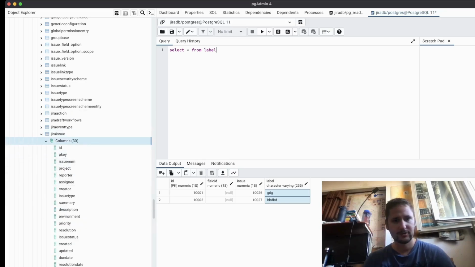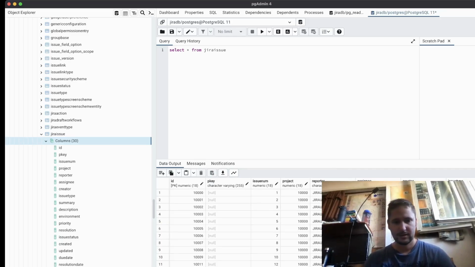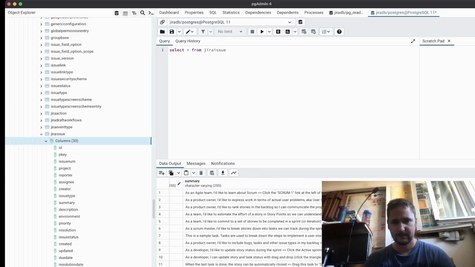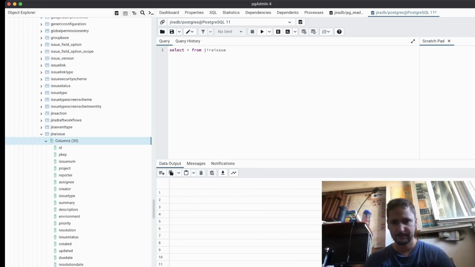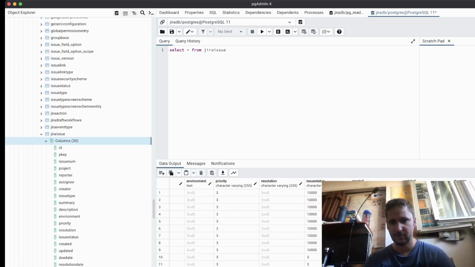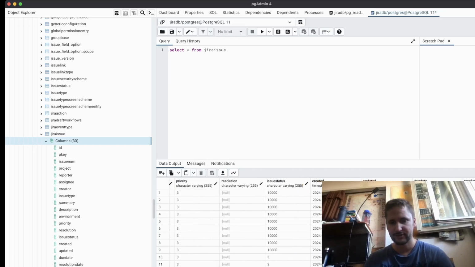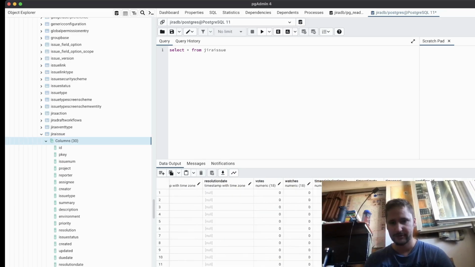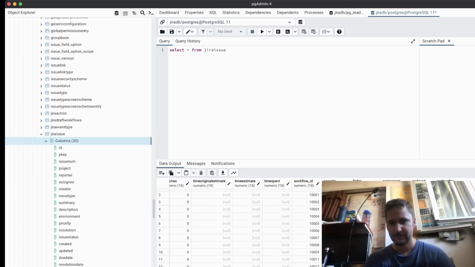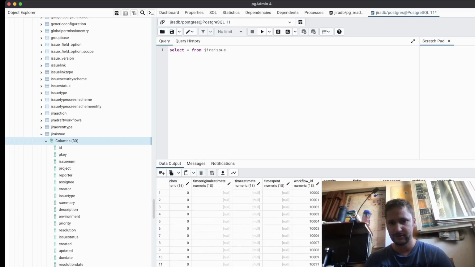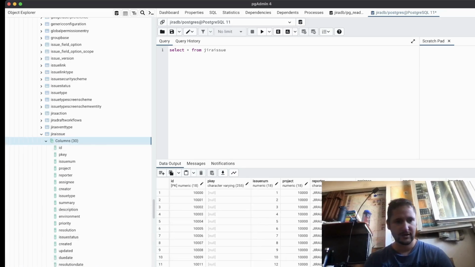So Jira issue. Okay, so I believe from here select all from Jira issue. Yeah, this is showing basically everything. This is the summary, this is the description, this is what the priority is, and this is the ID of the priority itself. And also you have the issue status and the ID of that issue status. And also there's this good definition of a workflow ID, which is pretty interesting. So there's whether this has been archived or not.